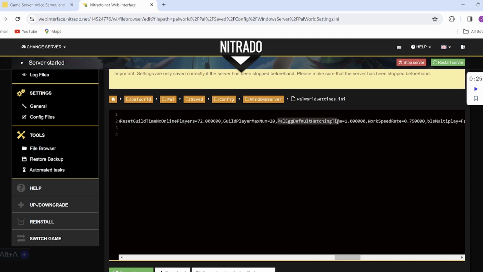The last setting affects how long an egg will take to hatch. Some eggs could take 24 hours to hatch. By default, it's set to 72. To lower egg hatch time, set this to a lower number. I like setting it to 1.